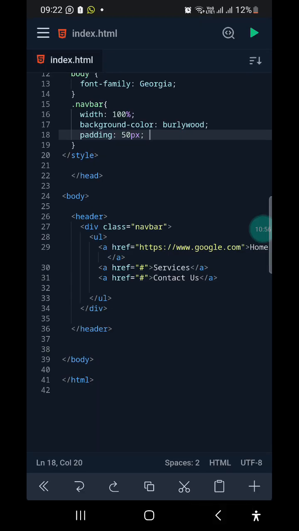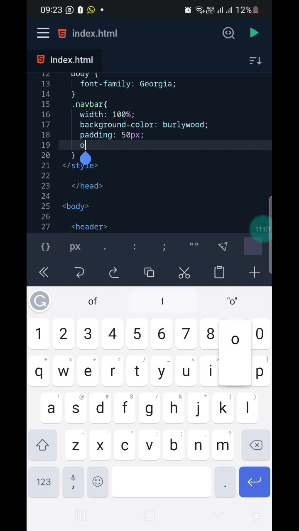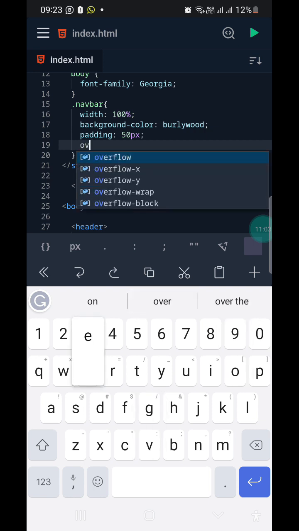Padding 50%. 50 is too big, but because I'm using mobile, it will be okay. Let me just leave it like that. Okay, I can just put the overflow as auto.